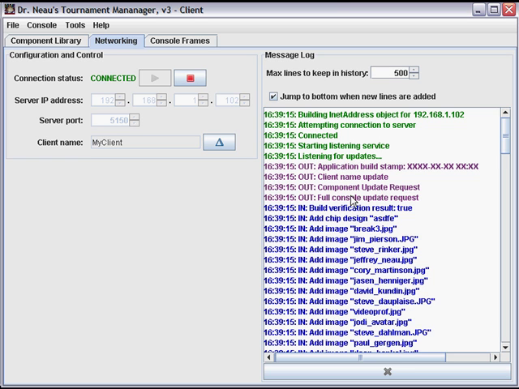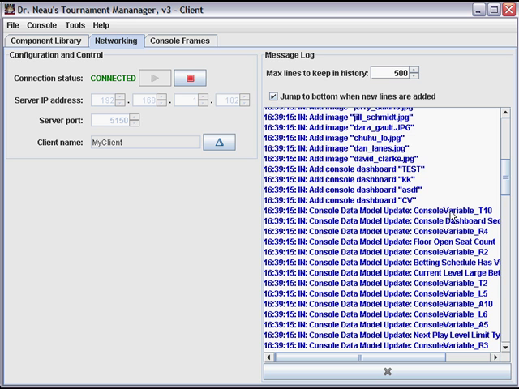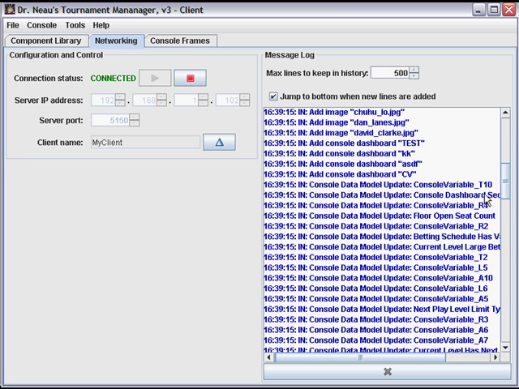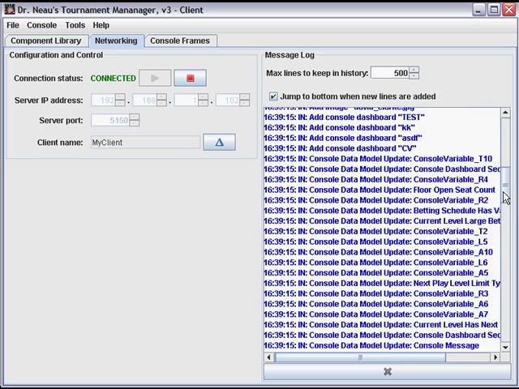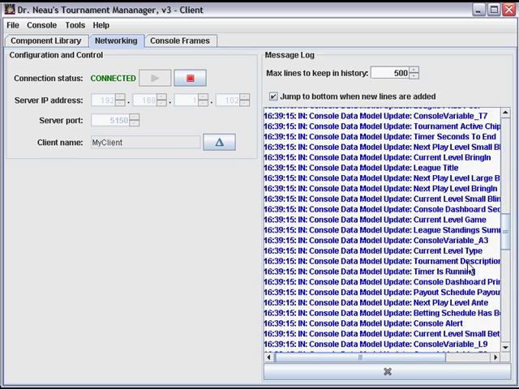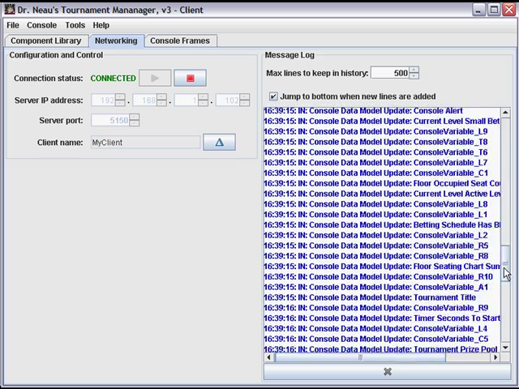And then finally the client says, okay, I've just connected, I need a full update of all console data. So we'll see down here what that means. Console variable values, what is the name of the dashboard that should be displayed. Rather than sending the actual dashboard down, it just says, okay, display test, display CV, or whatever. And then the various things like seat count or buy-in count, and how much time is left in the round, and so on.